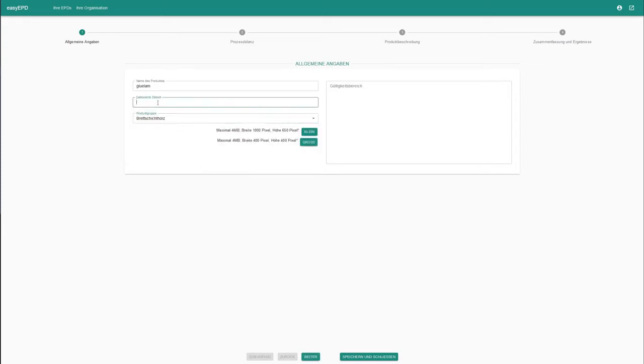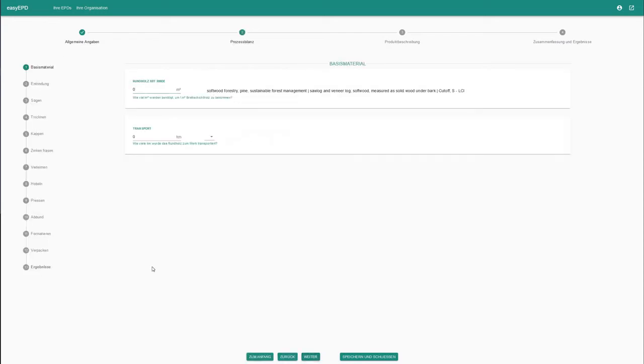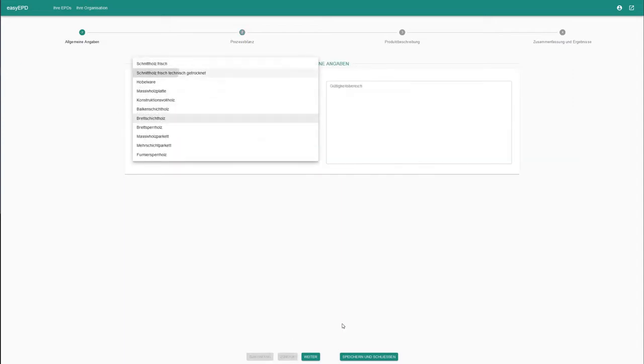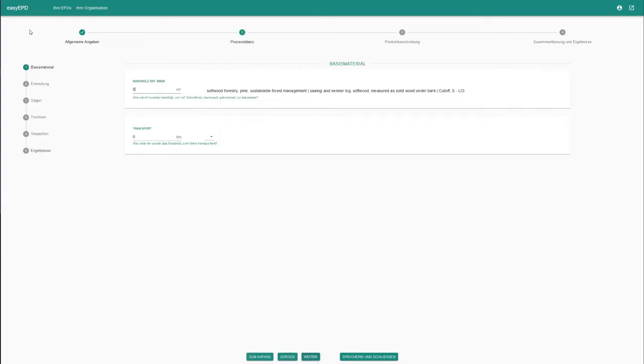You have to declare a unit, which usually is 1 cubic meter, and then you have to choose which product group we're taking. For example, if we're doing glulam, we're choosing glulam here. For each product group, we have already prepared the necessary product steps. So if we have a look here, we can now enter our LCI data for every single production step that is needed to make glulam. If we choose a different product, for example, just a simple sawwood, then we would have less production steps.